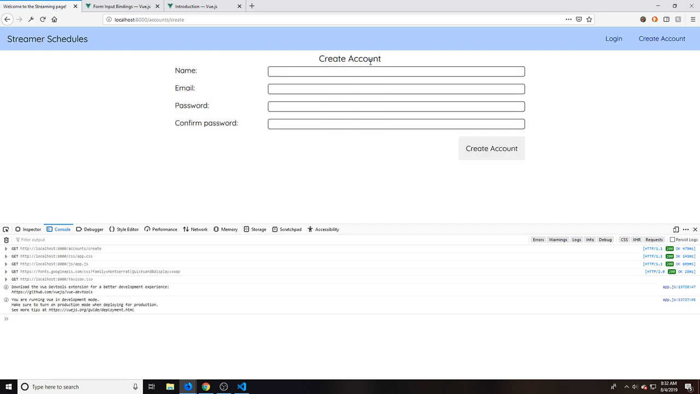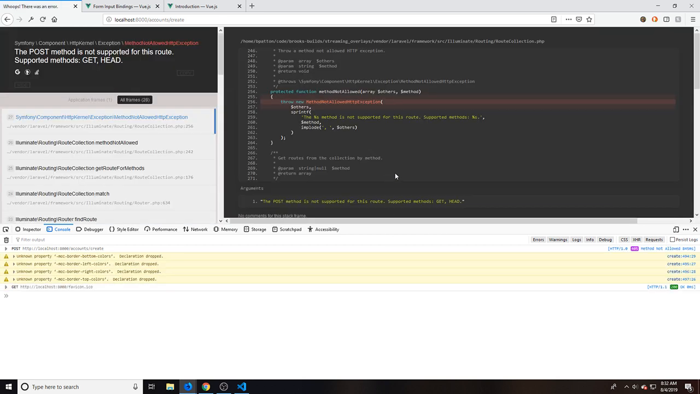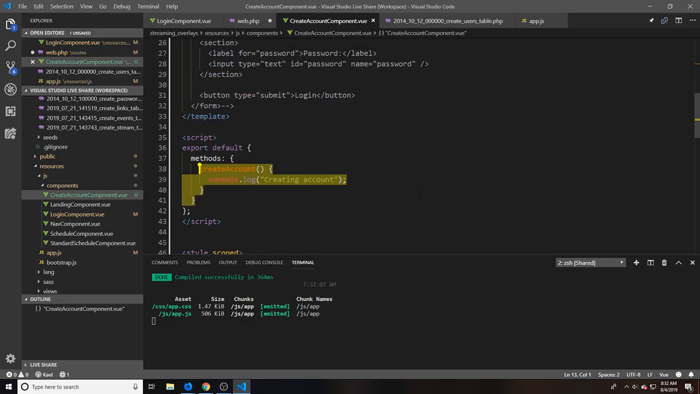We get no issues there, so that's cool. If I click create account, it freaks out. Well, let's think about what's happening. We hit refresh, or we hit submit account, and it took us to a new route. Right. Okay, so can we say prevent default on that or something? Yes, exactly. So we have to do prevent default.